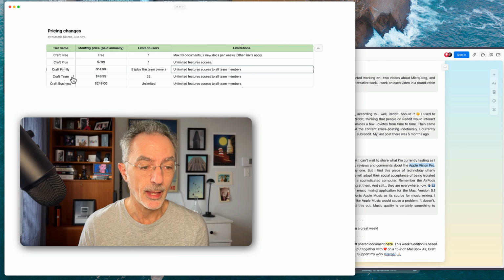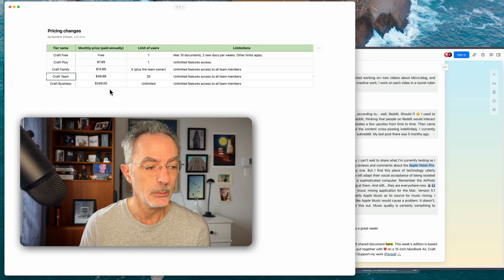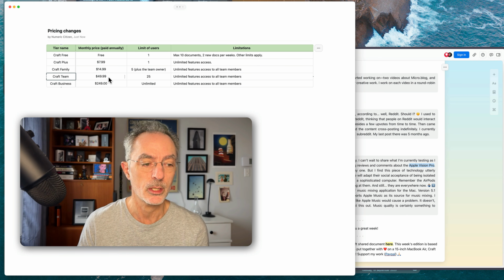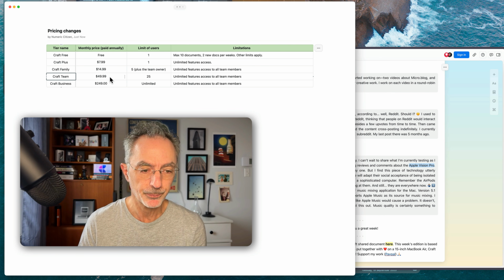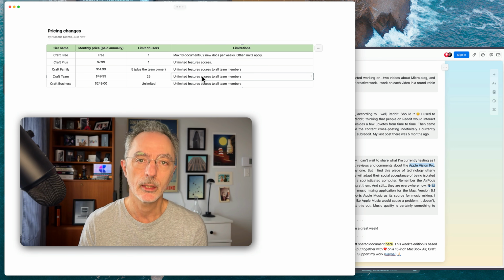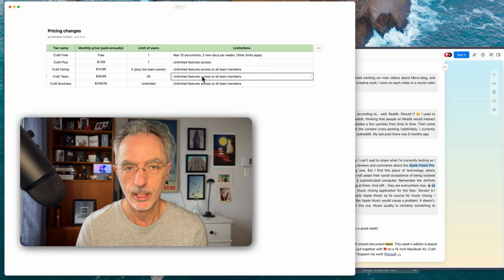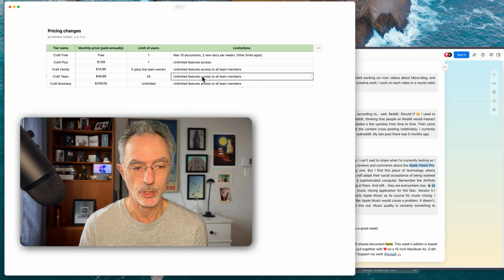If you want to upgrade and have more users, up to 25 users including the owner, you'll go to the Craft Team subscription tier, which is close to $50 a month if it's billed annually. And again, you get all the features, and all the members that are coming in will be upgraded to the Plus tier equivalent of the owner of the subscription.